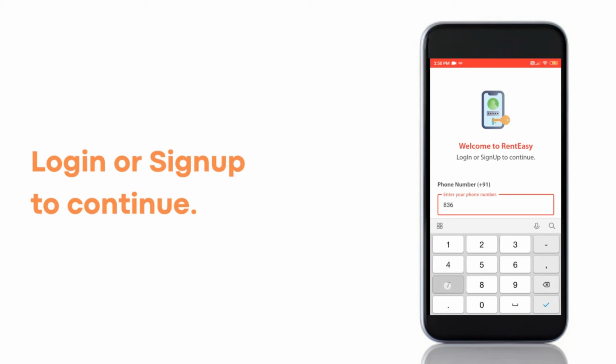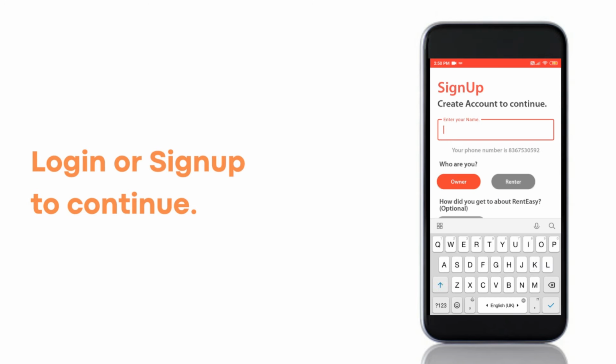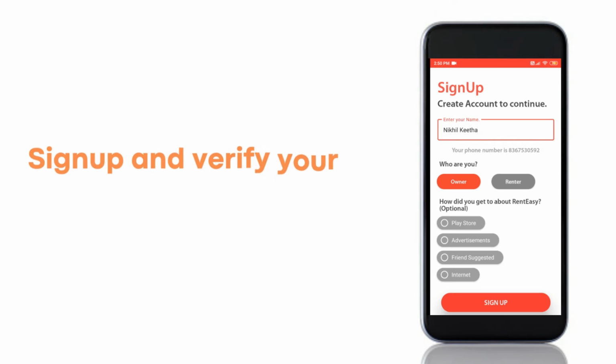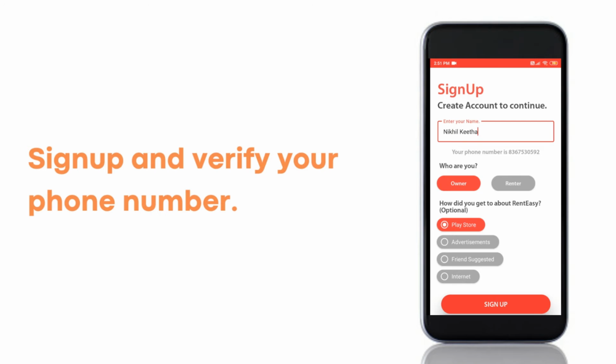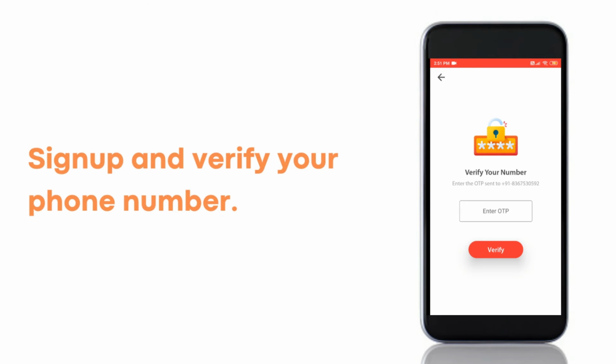So please enter your phone number. Next, click on the Continue button. Sign up with your name and few other details. In the next step, you have to verify your phone number.